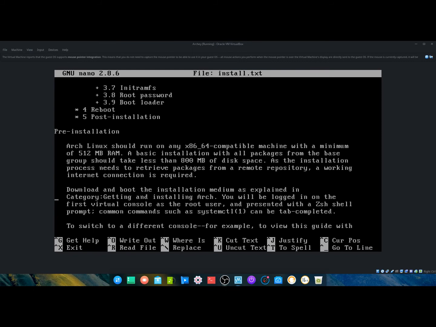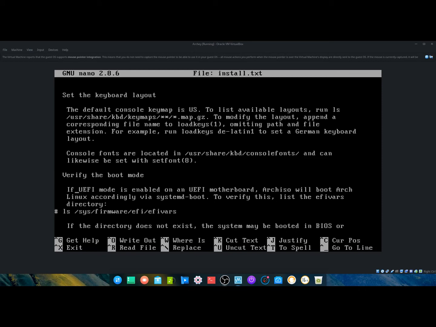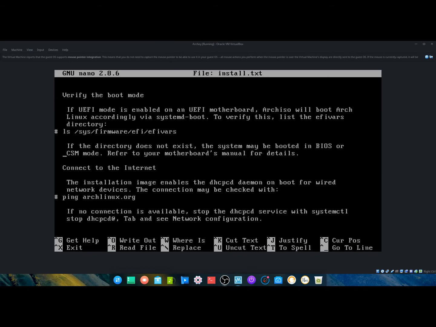So the first thing you want to do is verify your boot mode. This keyboard layout's fine for me, so I'm not going to mess with that. You come down here and you use this command to verify your boot mode. If you get any kind of output, then you are in EFI mode. If you get the output no file or directory found or something like that, then you are not booted in UEFI mode, you're booted in BIOS. And that will change a couple steps in the installation process for you. So I know I'm not UEFI, so I won't mess with that.